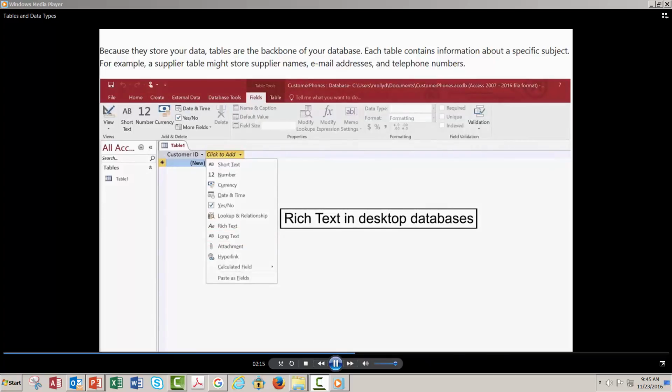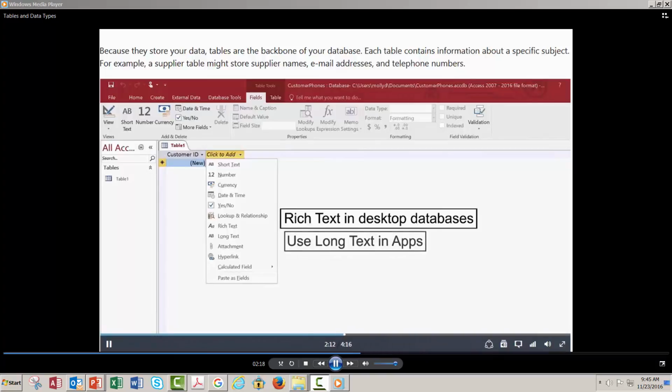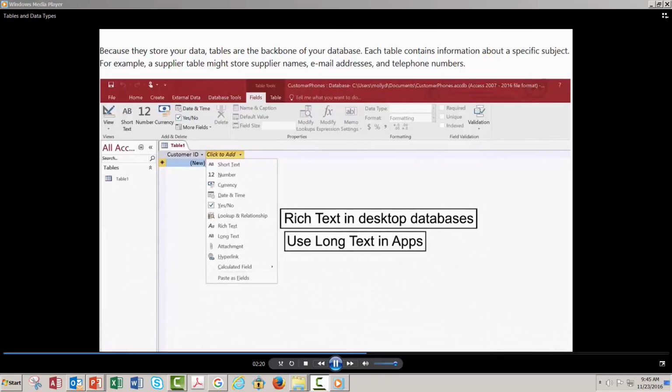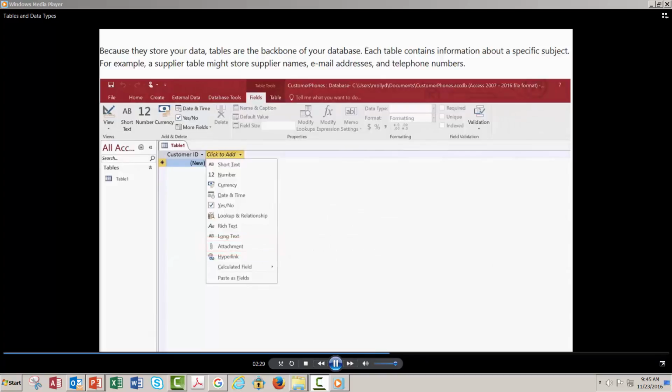Desktop databases use rich text, and Access web apps use long text. The main difference between them is you can apply fonts and other formatting to rich text, such as bold and italic. Use the attachment data type to attach pictures and other files to a record, just like you can in email. Use the hyperlink data type to store web and email addresses, and use the calculated field data type to do things like combine first and last names or calculate a discount.